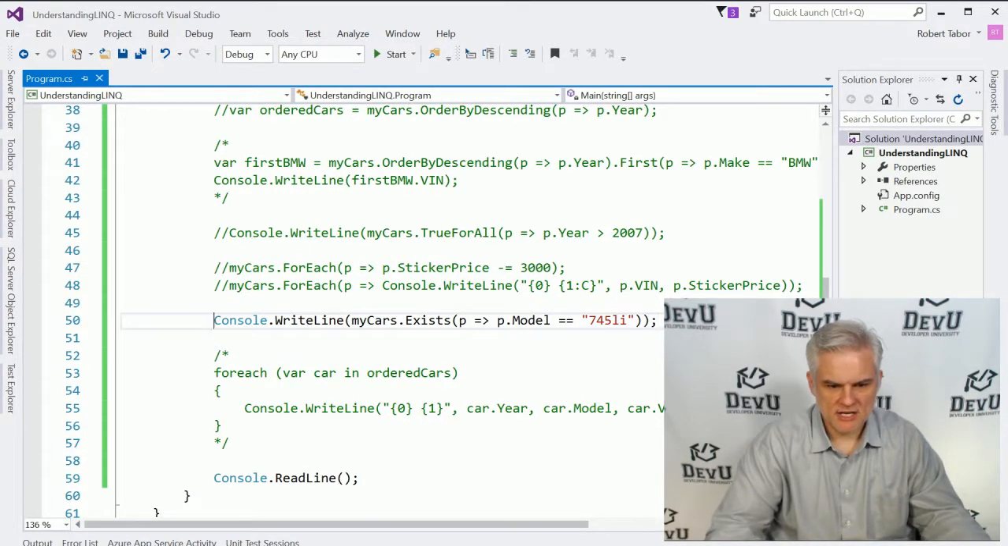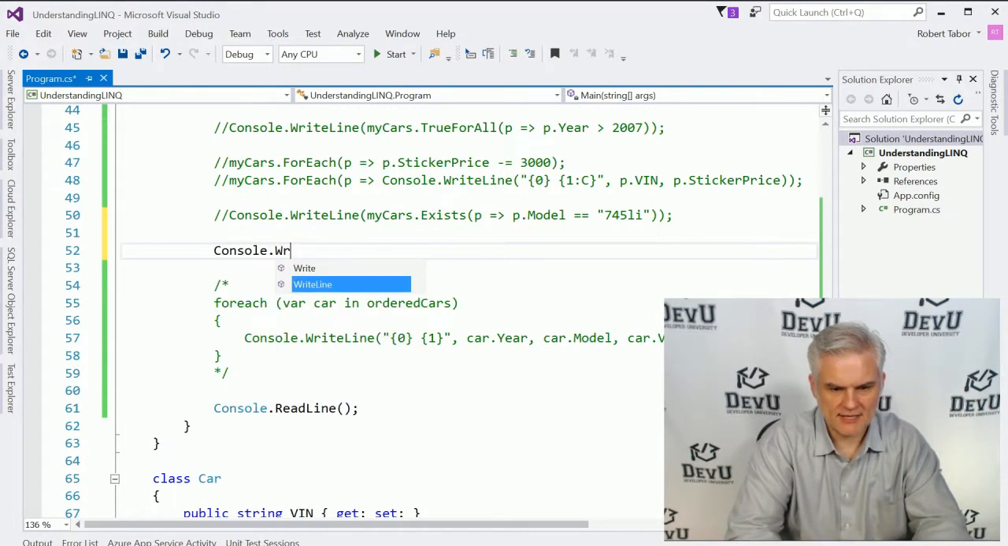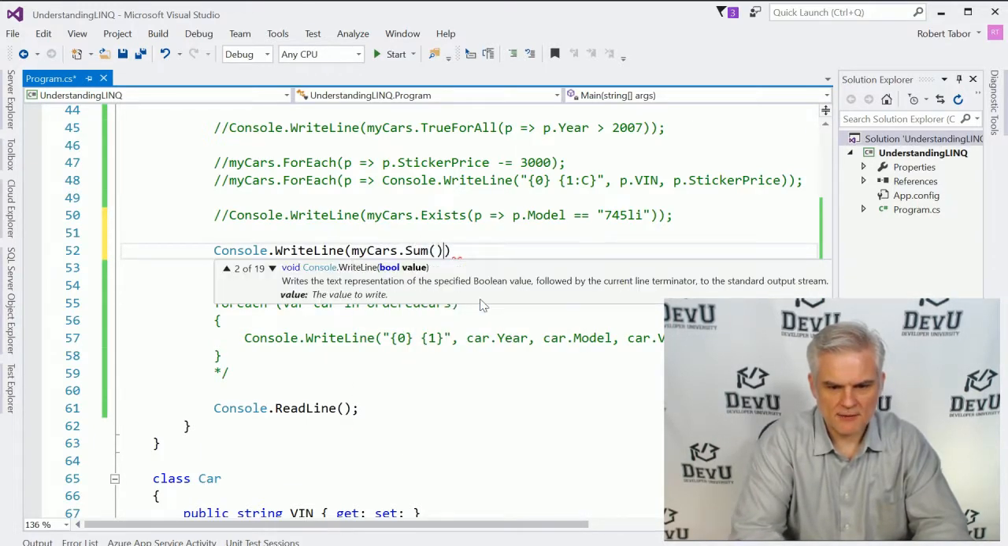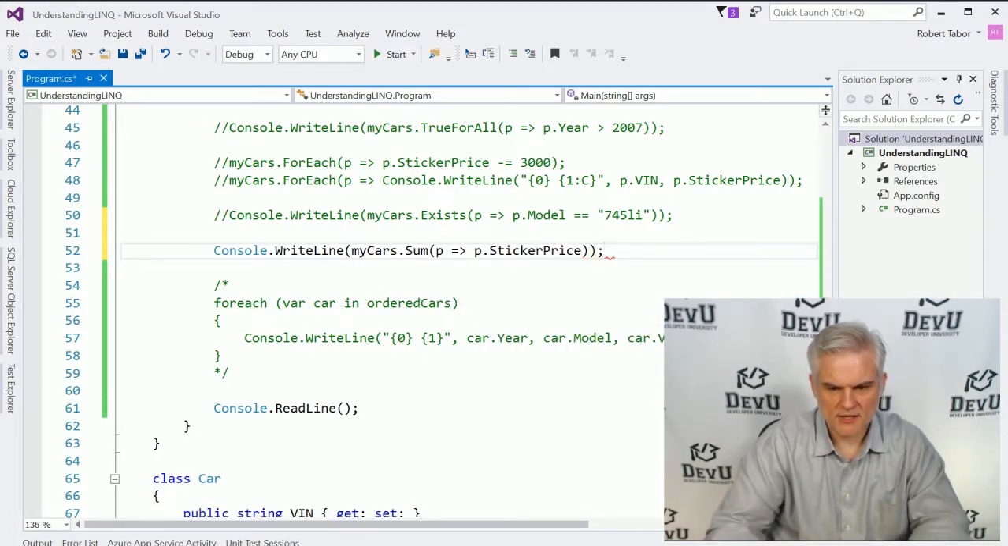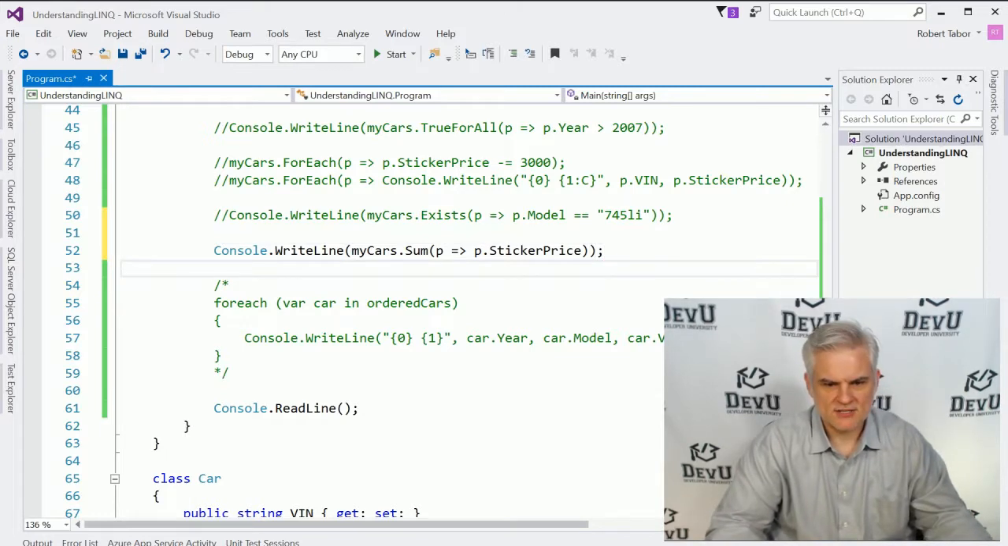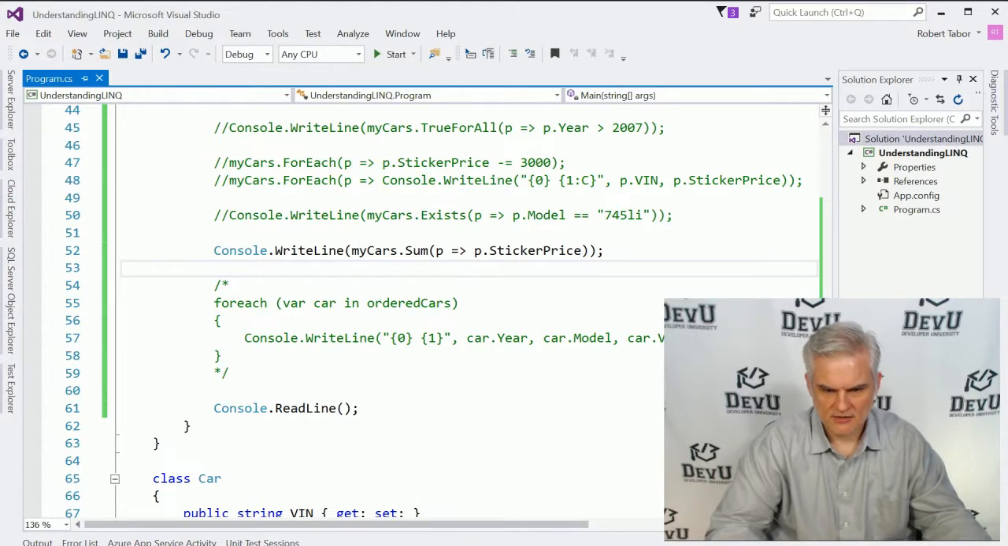Great. Now here's another good aggregate function. Here, let's just do console.writeLine, and let's go mycars.sum, and here we'll say sum up all the sticker prices. Let's see what the total value of our car lot is right now. And you can see that it's about 247,000. So actually, there should probably be a better way to format that using a format code, but hopefully you get the idea. We're able to sum up a single field across all objects in our collection of cars. All right?